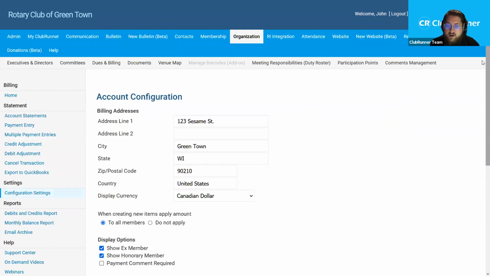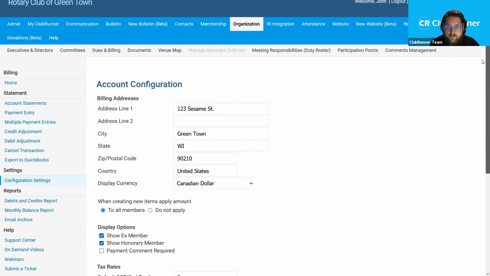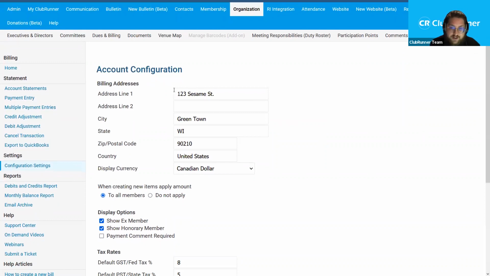This will bring us to our account configuration page, where we have a bunch of different options that we can put in. First off is our billing address. We have 123 Sesame Street listed here. You can put this in or wherever you would like for your club's billing address to be. Usually this is the club's meeting location or head office. You can enter your address line 1, city, state, postal code, all of that information.